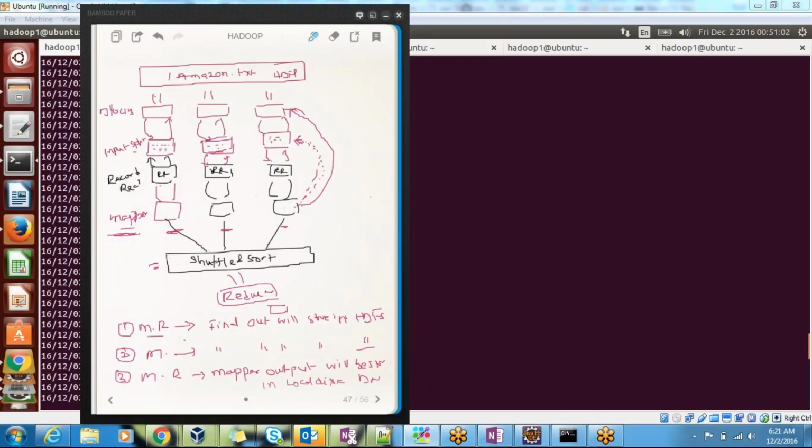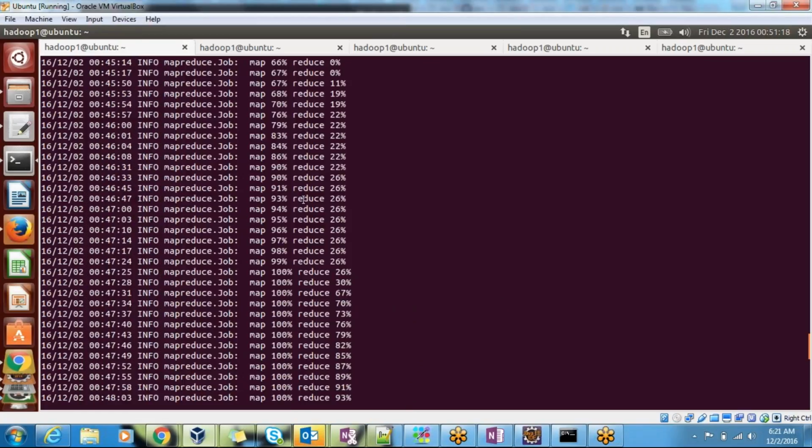If you have a map only job, there is no local disk here. The mapper output will go directly to HDFS. Understand, guys? When map and reduce are launched, you cannot see the mapper output. Only when it is a map only job can you see the mapper output. Okay, let me finish; let me explain the driver class, then we'll see.